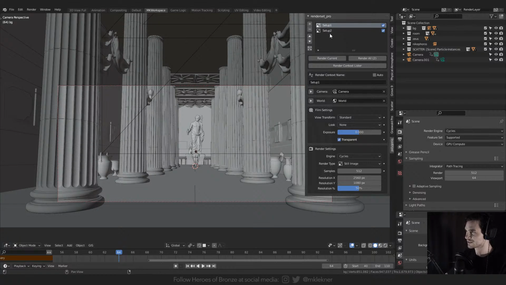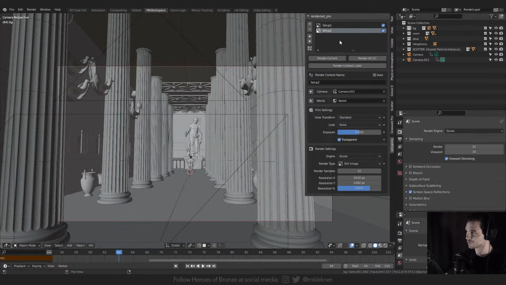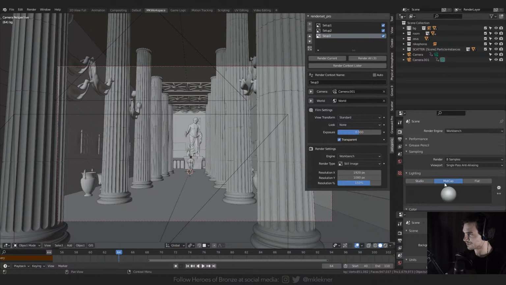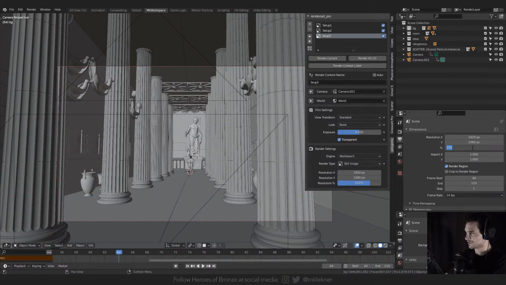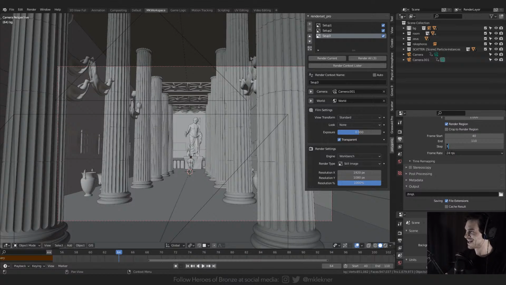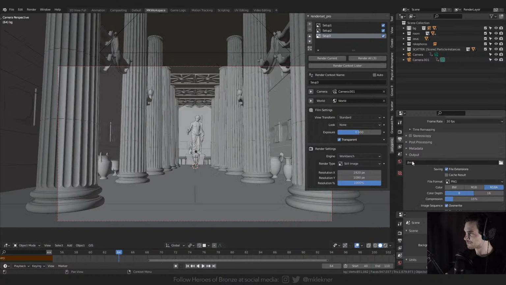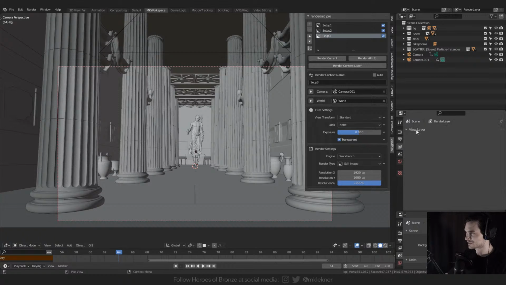I have the cycles. But when I click on this setup 2, I'm in Eevee. And I can make a setup 3, and change it to workbench, for example, Matcap, and 1000%, for example. 30 FPS. Different output, different this.